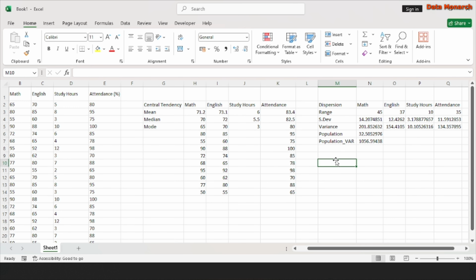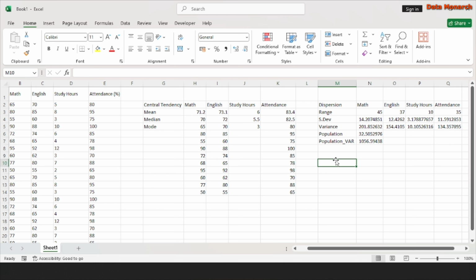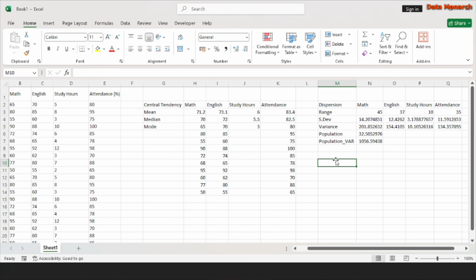Let's move on to the next category of descriptive statistics, which is the shape of distribution. And we have two different ones, the skewness and the kurtosis. We also have the histogram, because a histogram visualizes charts. It shows us the chart version of the spread, or the shape, of our data set. In the next episode, I'll be showing you how to delve into frequency distribution and creating histograms. Right now, we'll be working with skewness and kurtosis.